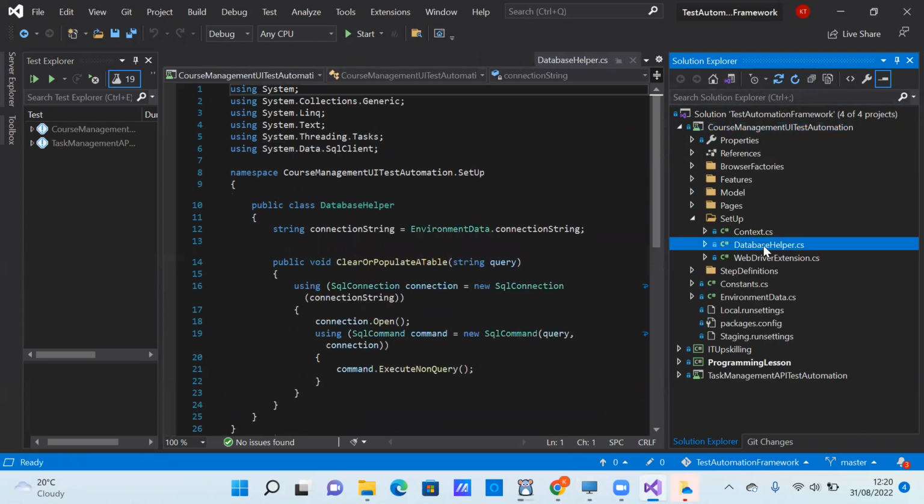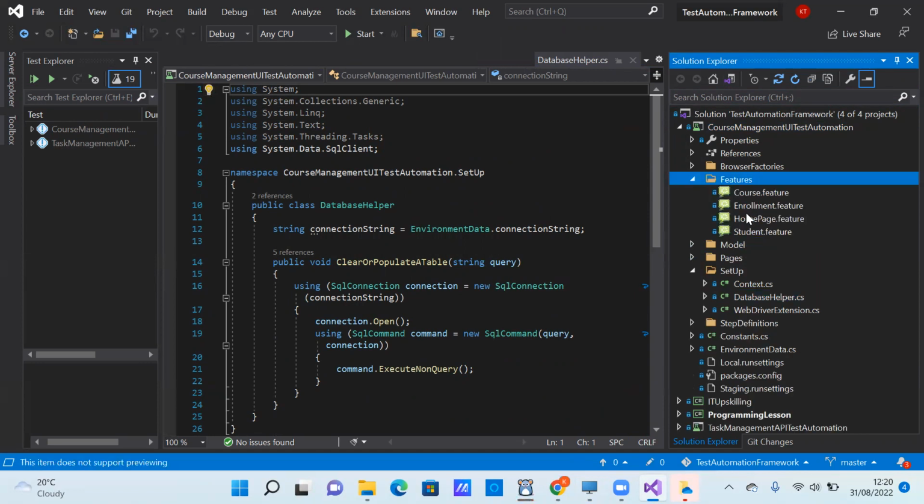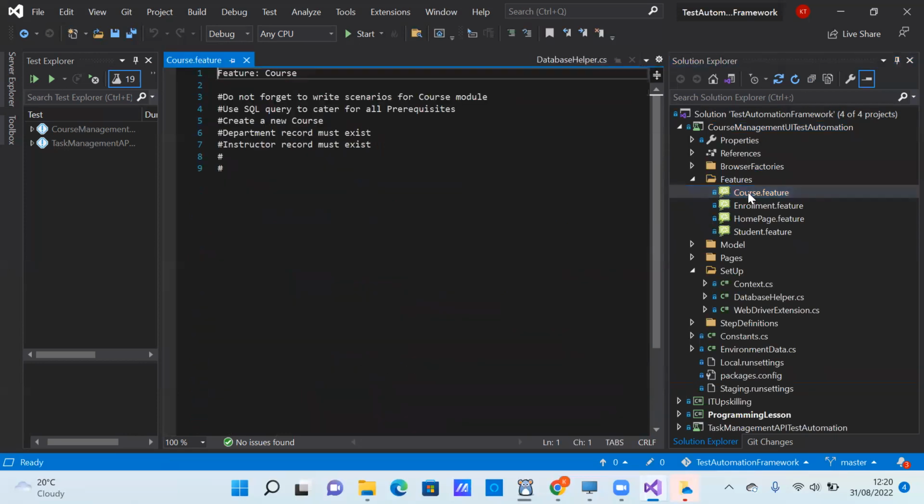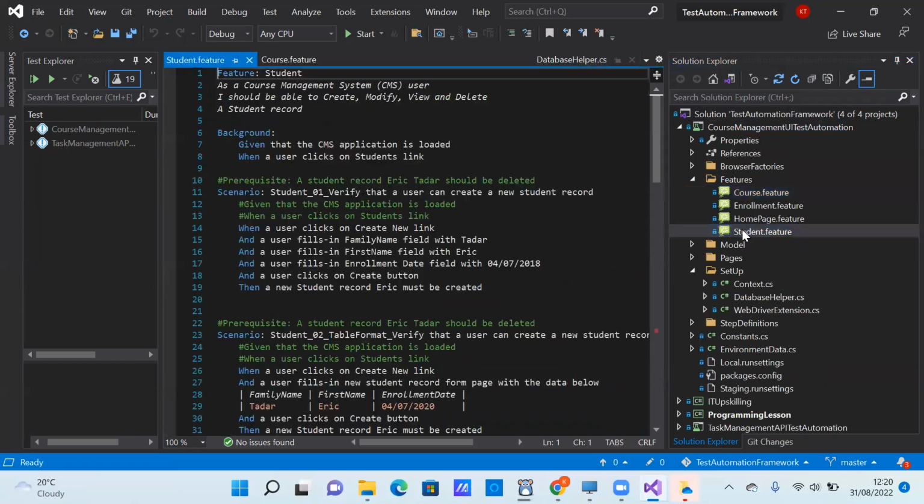You may not need a database helper if your script will not be interacting directly with a database. Okay, you don't need it. Also, obviously, your features will not be the same as this. Your own feature will depend on the list of test cases you are automating.